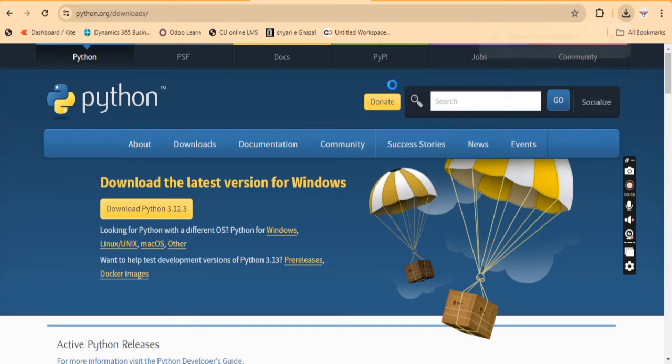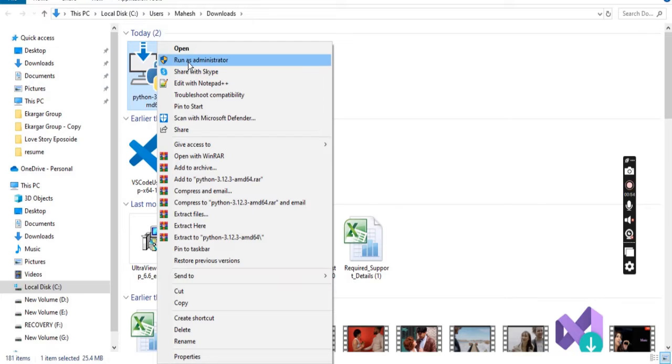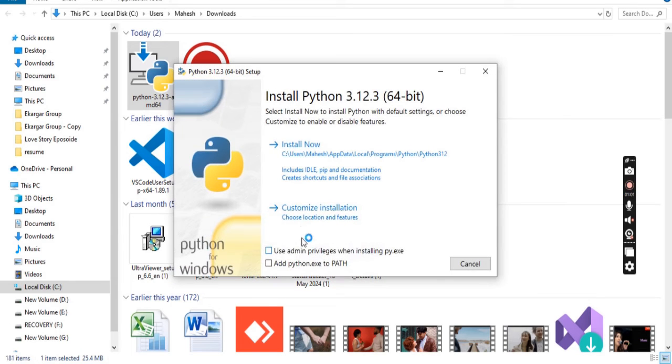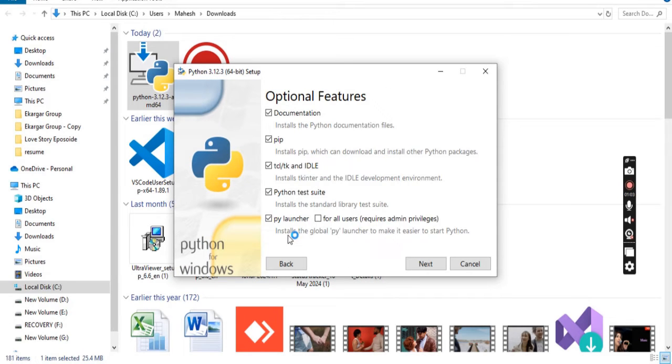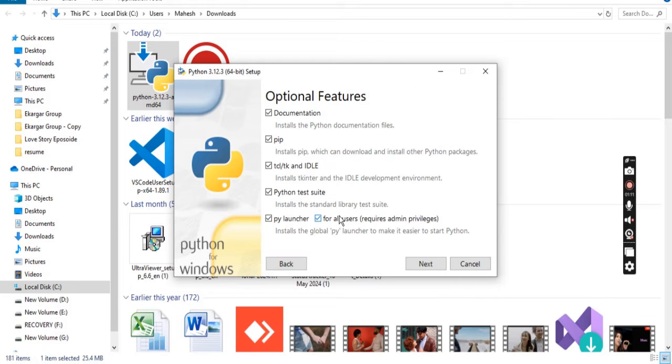So once it is downloaded, you have to go to the installation page and run as administrator. It will show the yes/no options, and after clicking yes you have to choose the custom installation. Before that, give the admin privileges and add the python.exe path. Now go to the custom installation, right?